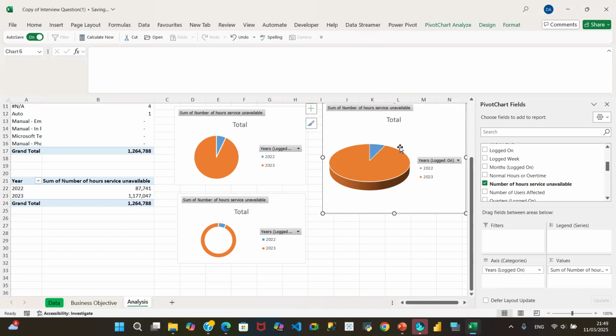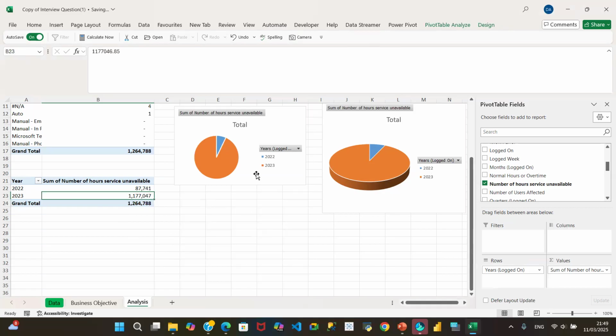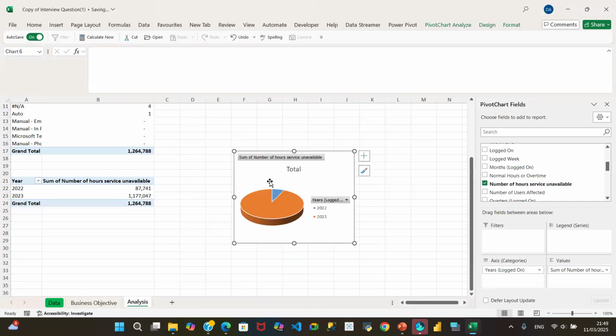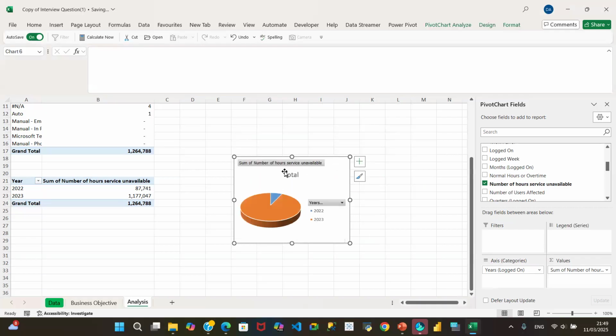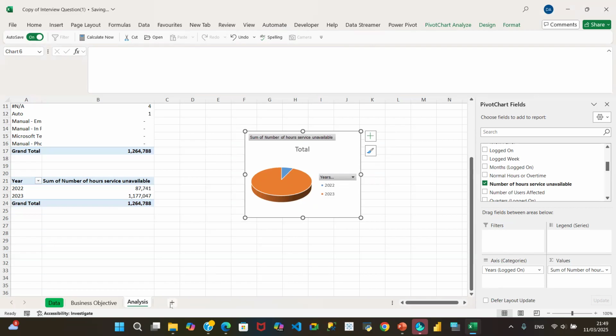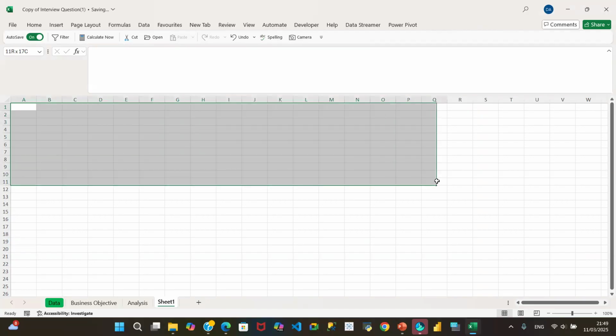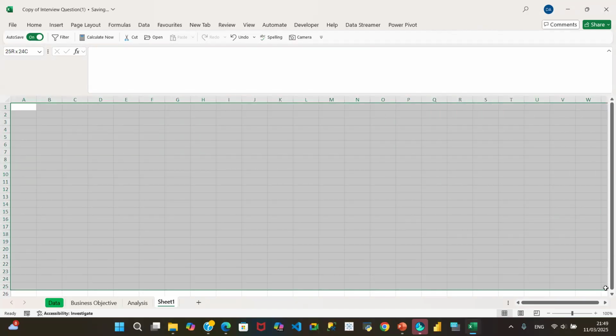Okay, I think I'll retain these. I'll retain that, and you know, okay. We can create a new tab where we'll arrange everything in the end. Okay, so let's remove grid line.